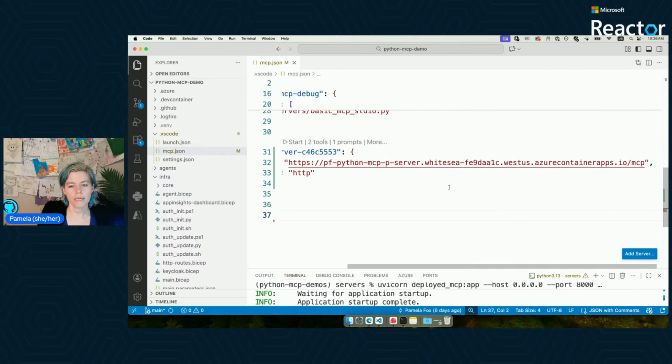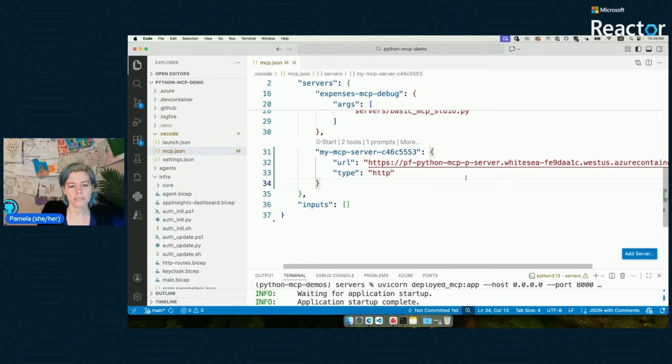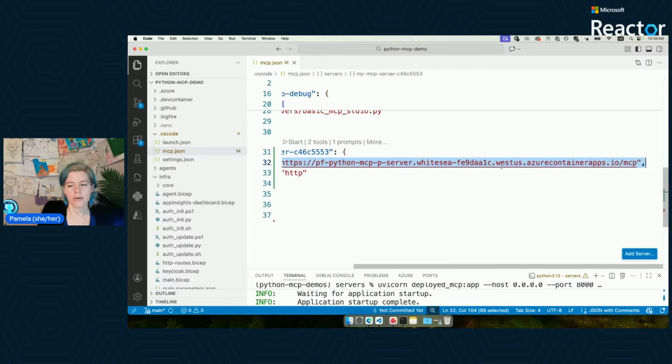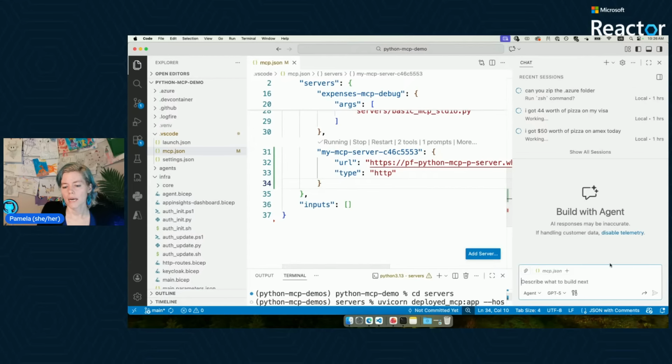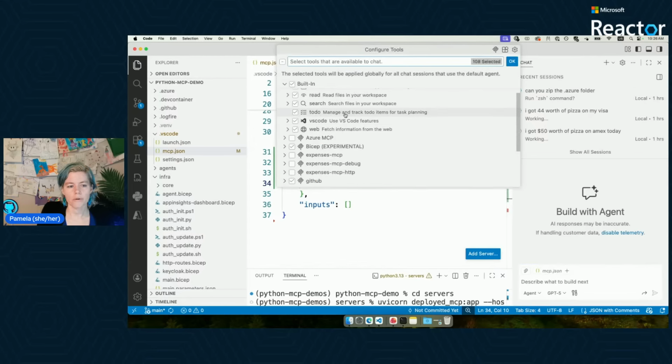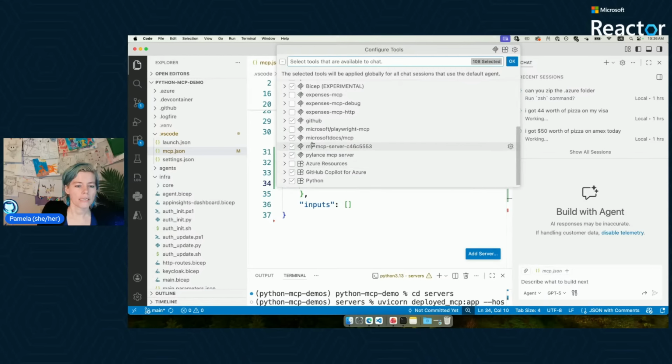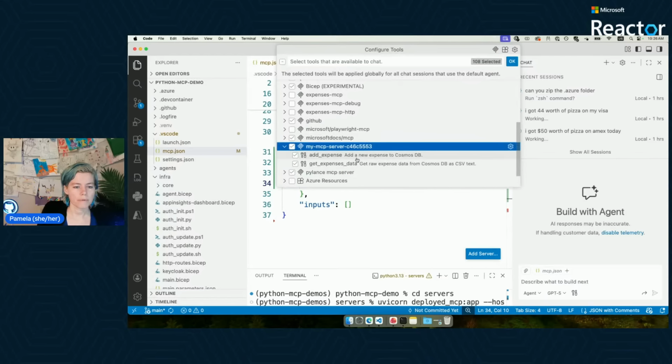So it's actually quite simple. You could also just write this yourself. We just have the URL and the type. So then I can start that server. Okay, it is running. And here, when I go to my Copilot chat, I can make sure it's enabled. So I can see it's enabled here. And here you can see it has two tools. One of them is add expense and the other one is get expenses data.